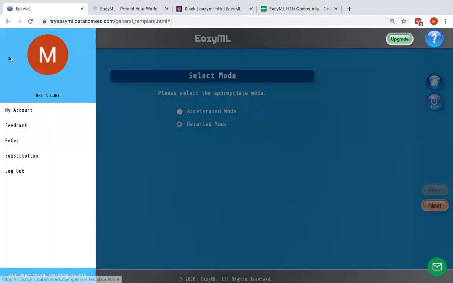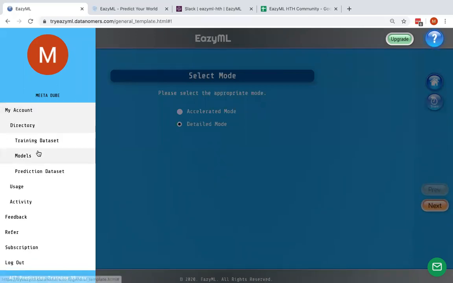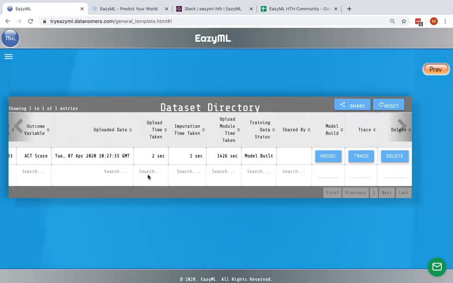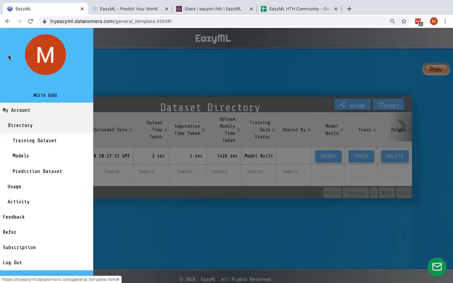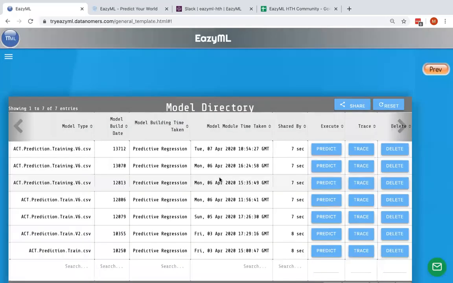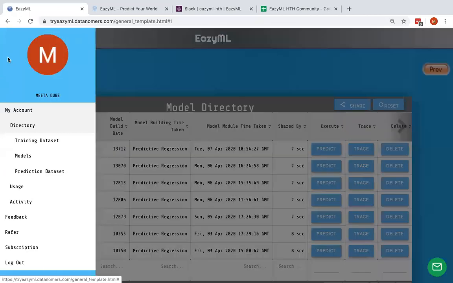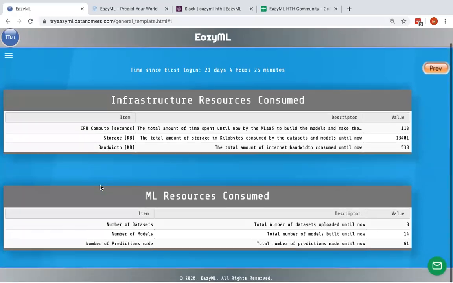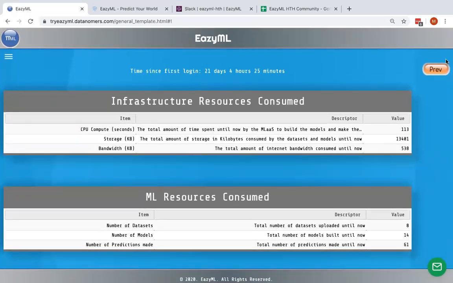And then on the left side, you see this menu, right? This has information about your account. If you upload training data sets, however many you upload, this is going to keep an accounting of all the training data sets that you've uploaded. And then how many models you've built, it's going to keep an accounting of all of that. You can delete it, but everything is here. And then it has all the other information, prediction data set, usage, how much you've used, all your activity is recorded here.